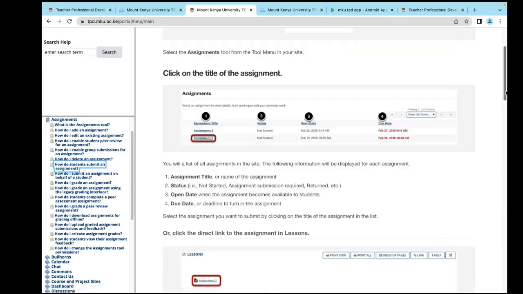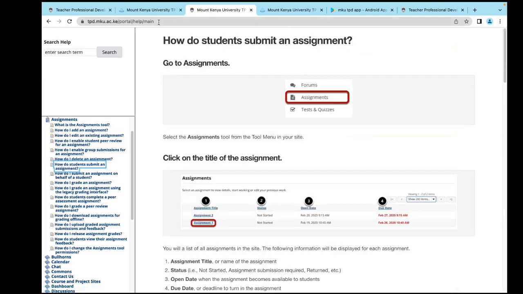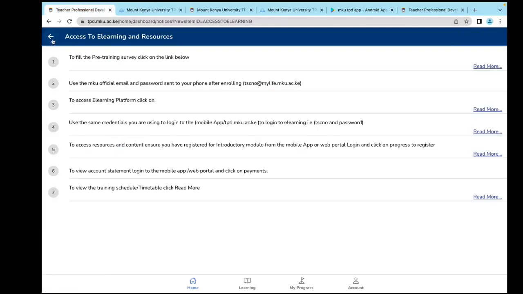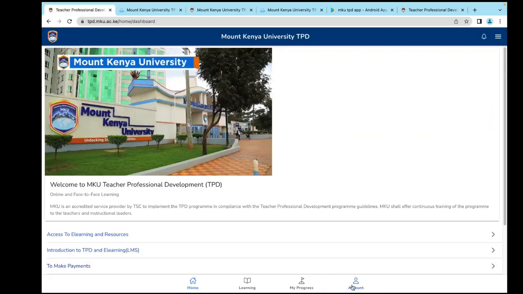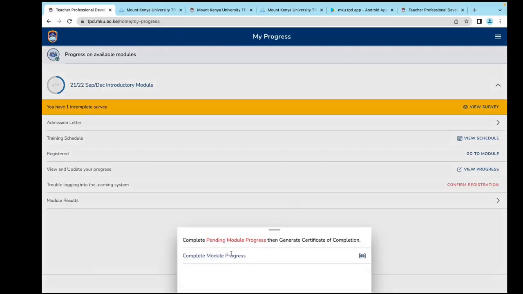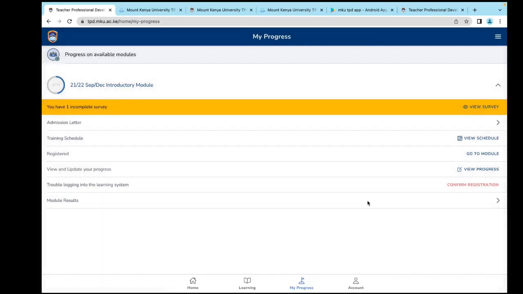So once you submit that assignment and you have completed the course, you can always come back to the app to check for your results. You go to my progress, you go to module results and load the results from here. And also complete the module. Once you complete the module and do other surveys, you're able to get your results there and be able to generate a completion certificate.